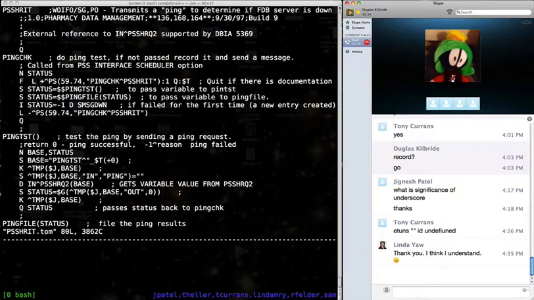Here's one that's actually interesting, and it says here for lock. That lock we haven't covered yet, but let me explain what locks are. A lock is essentially like a red light in MUMPS. Other languages don't necessarily do it that way.